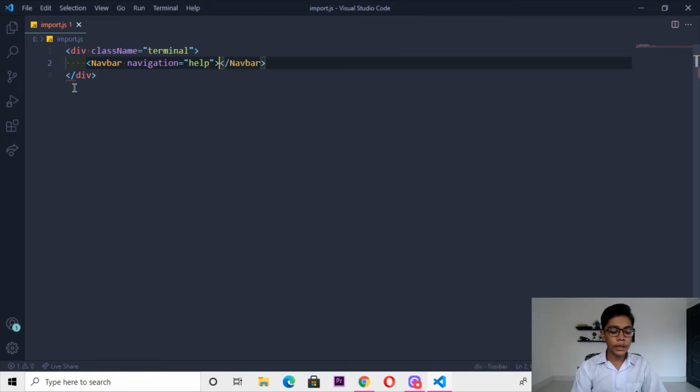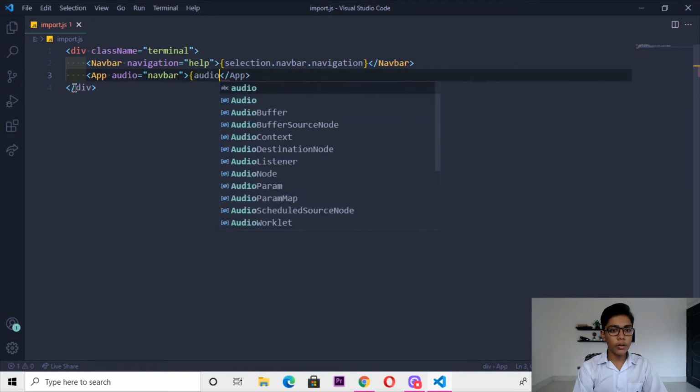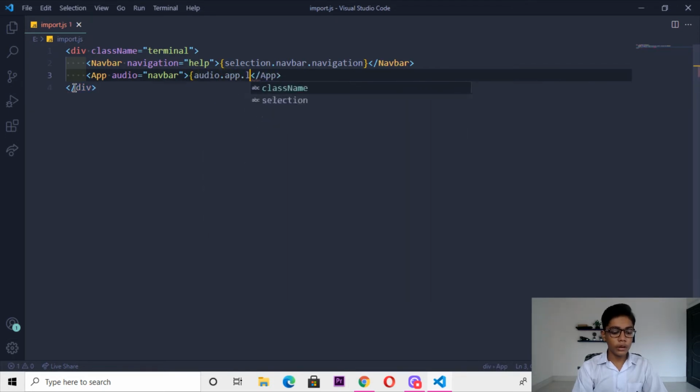So here you have to write now. Then I will make this tag here again. Then write here selection dot navbar dot navigation. Close this tag now. When you've done with that, you have to move down, right here app audio equals to, then you have to write here navbar. Just close this and write here audio dot app dot location. Just you have to close now.